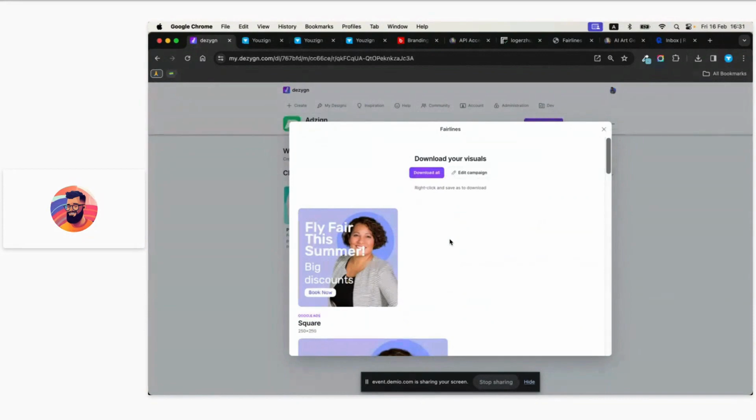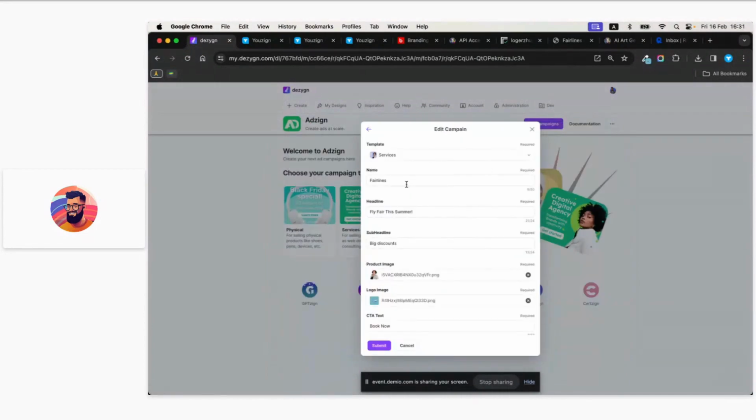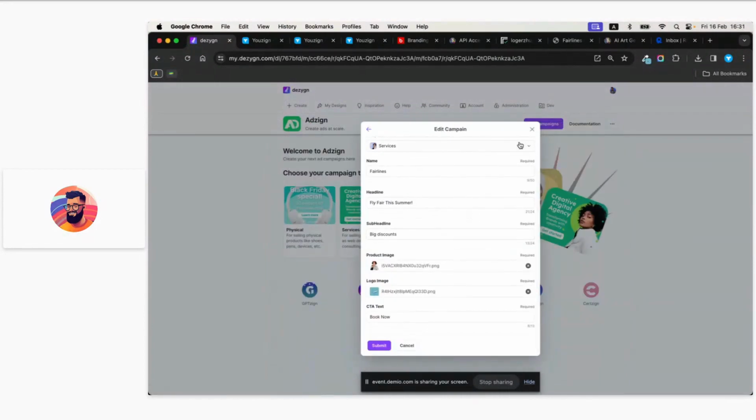Okay, so that's Adzign. Pretty cool software when you have a campaign where you need to get going and just get some creatives out. A new feature we had this week as well is the ability to edit a campaign. So now you can edit the campaign.